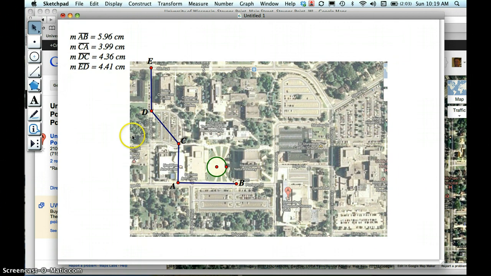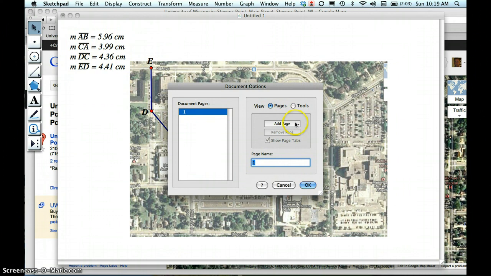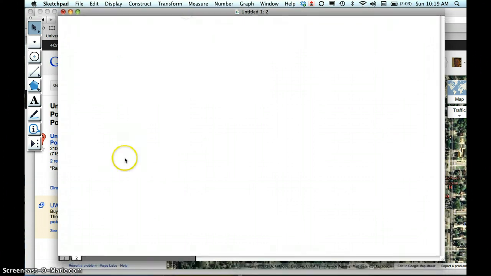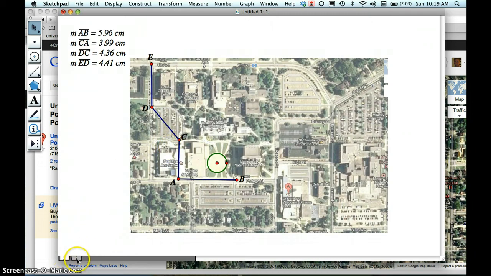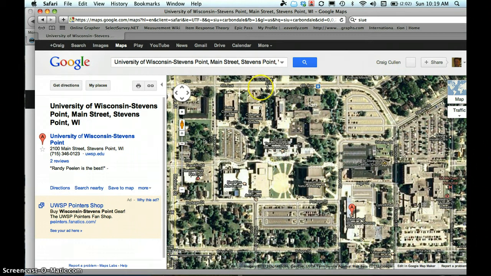And then the other thing that's fun to do is to compare this to something that's in a different scale. So what we did, if we say File, I'm going to go to Document Options. I'm just going to add a blank page. And when you do that, you get a blank page, but it's still in the same GSP file. So this is like a workbook in Excel with different worksheets. So I'm going to go to the first page. It's what we already have saved. Second page is blank.